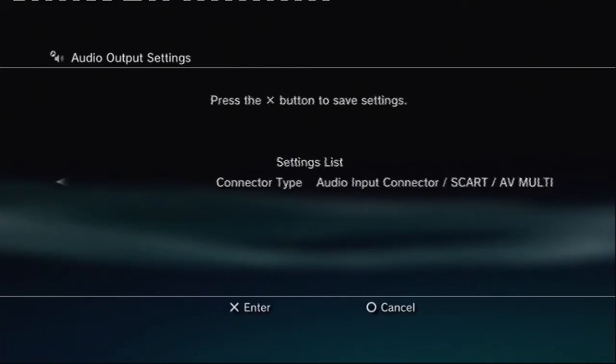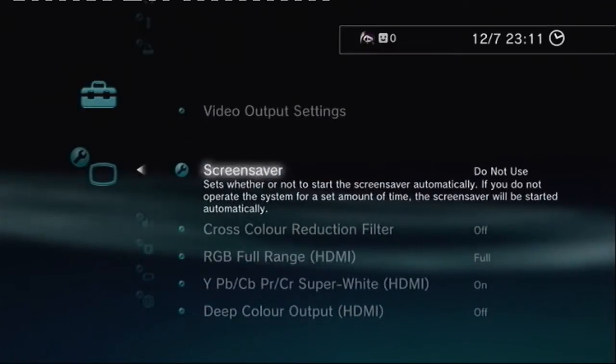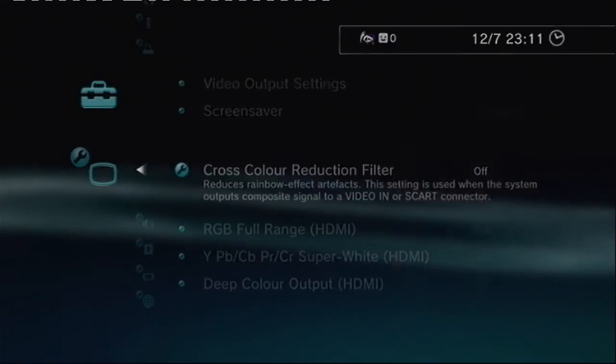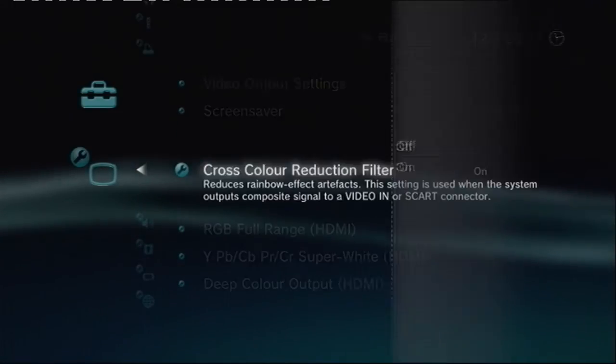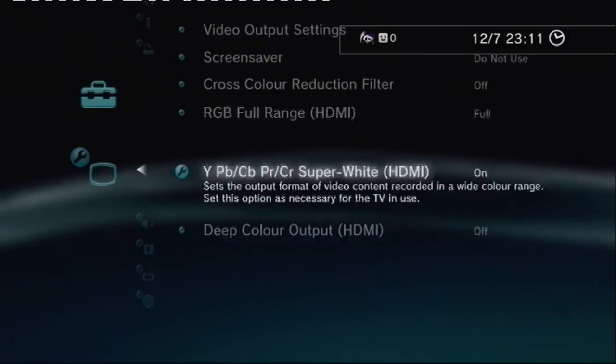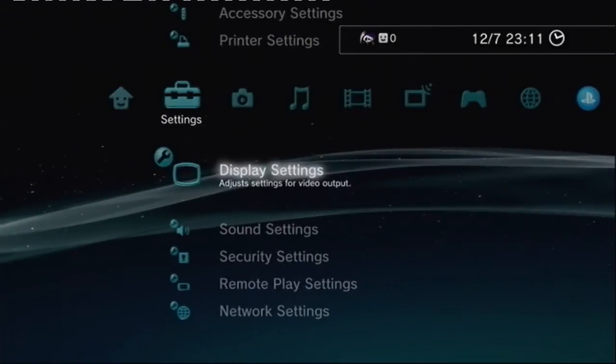And then obviously select your audio. I use the bottom one. Turn off the cross color reduction filter. You don't need that because it will just reduce the quality, and the other options are not used.